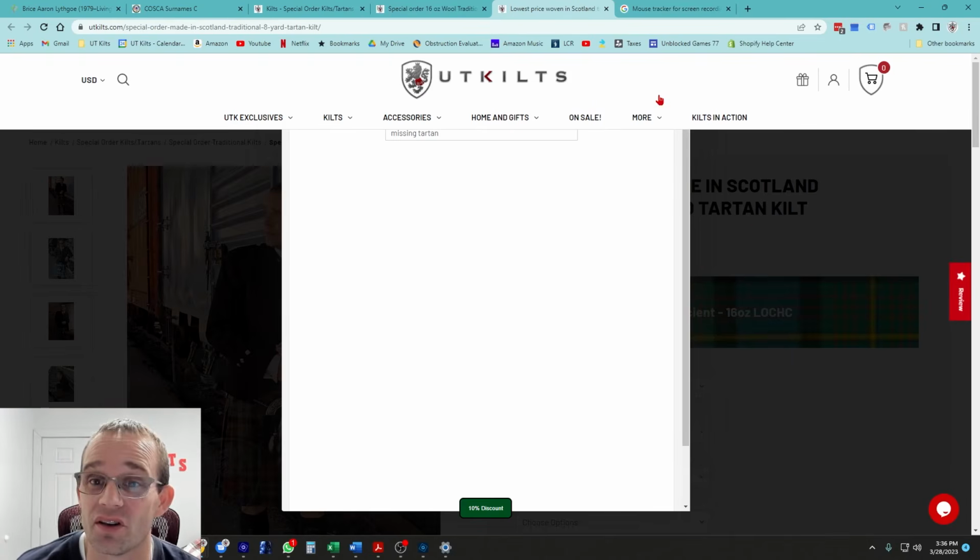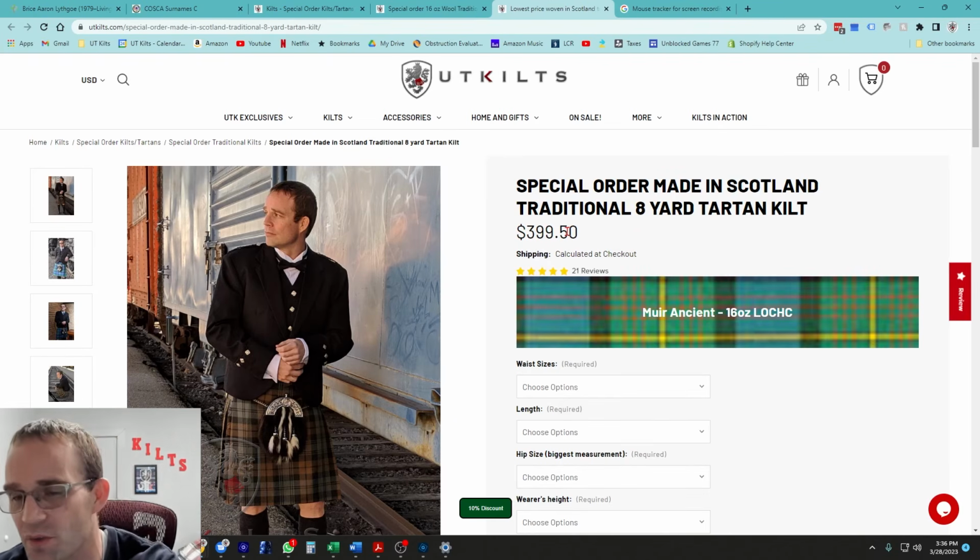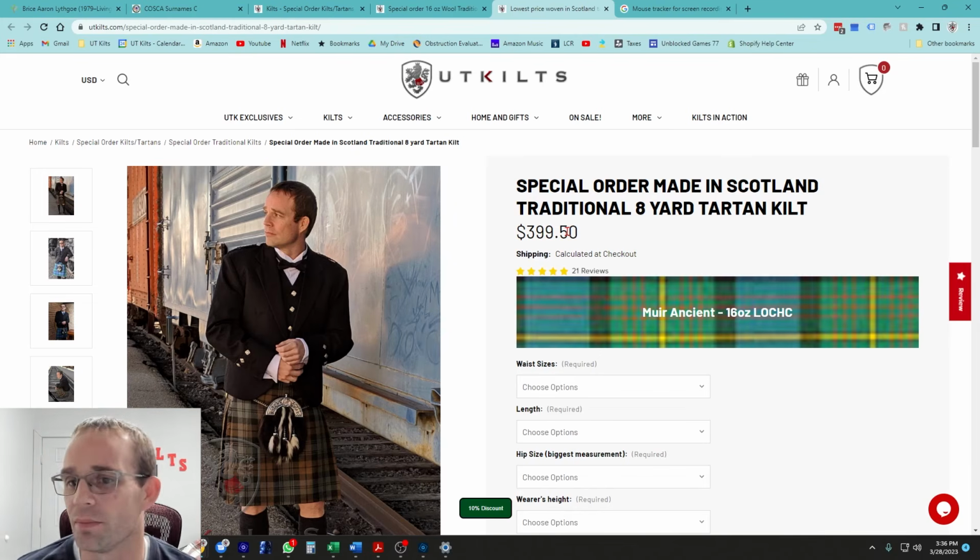Instead of paying, if you notice here, the price of an 8-yard is $399.50. If we were to do a custom, if we had to custom this Muir Ancient as an example, it would probably triple the price. So you're in the $1,200 range. So it can get expensive. But that's it. That's all you have to do.